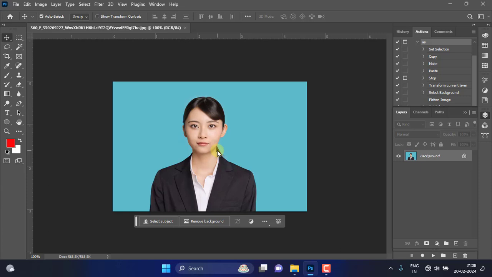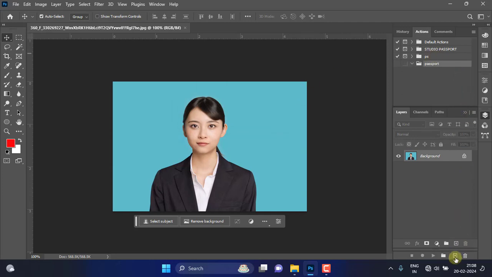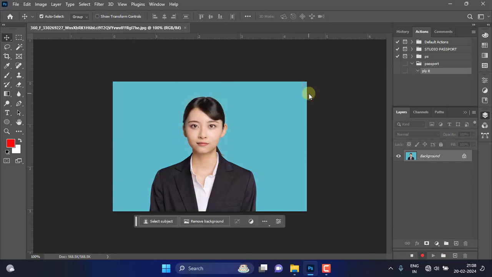I will record this tutorial Photoshop action so that I can use the photograph. Go to create new sheet and change name sheet 1 and OK. Again create new action file and click action name change and record click.